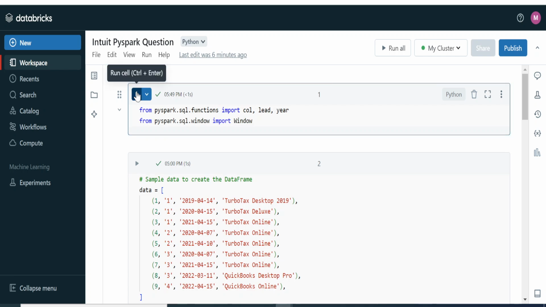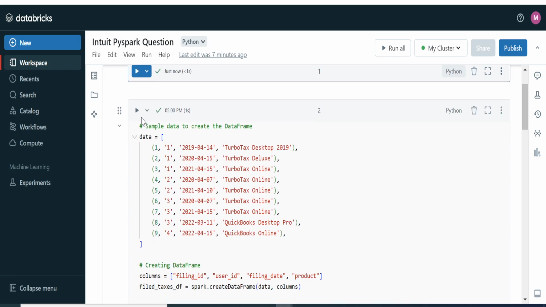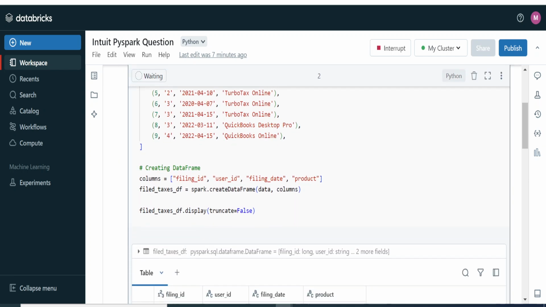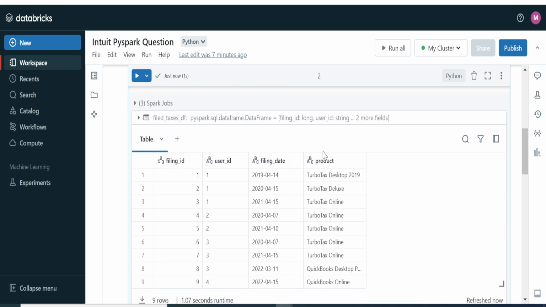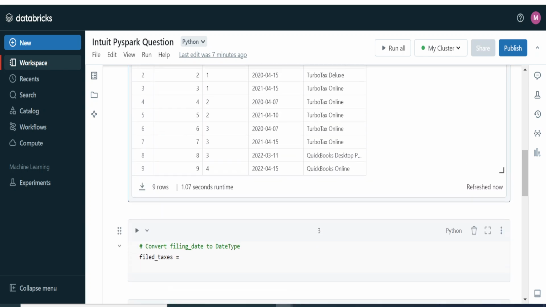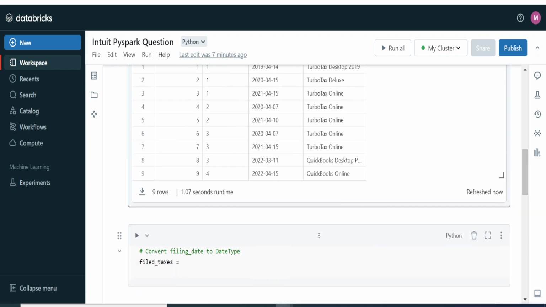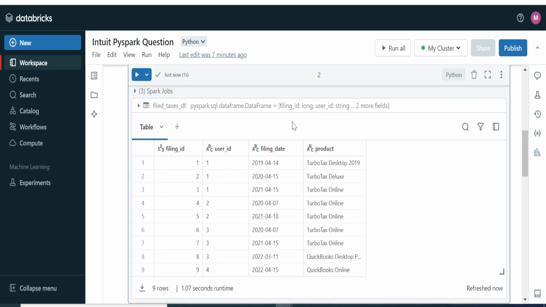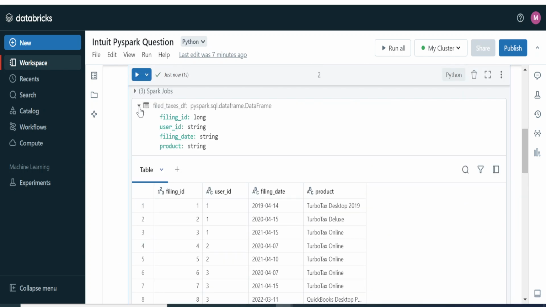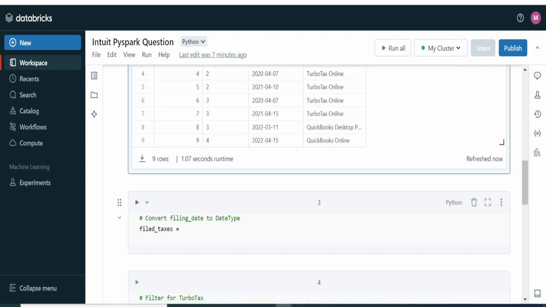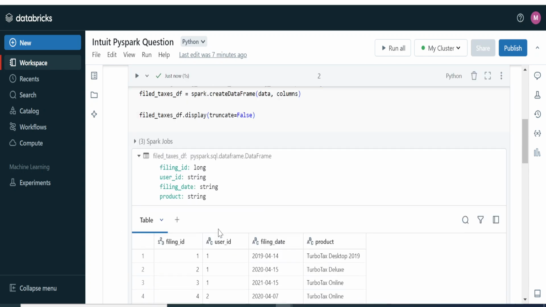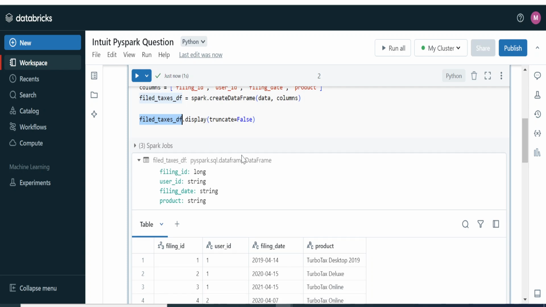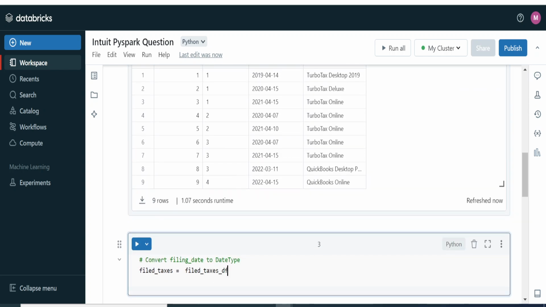Okay, so I'm here, and I'm importing a couple of things. This is the code to prepare the data set. This is the same table which we have seen as an input table earlier. The first thing is, as you can see, filing date is a string. Since filing date is a string, I will need to convert this string into a date. So let's do it with withColumn.